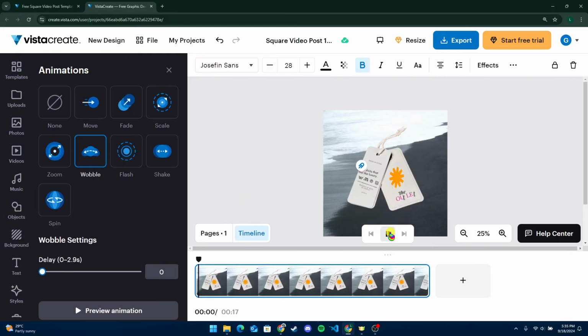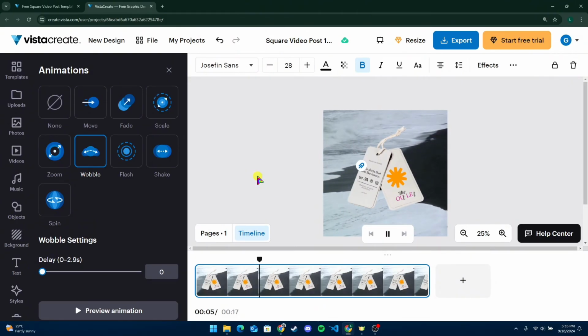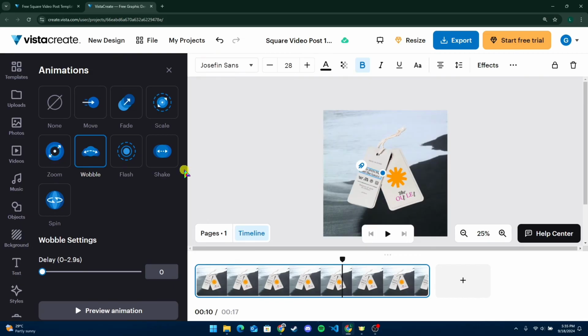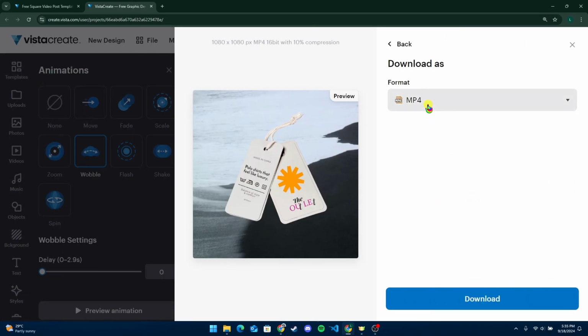Now click on Play button to preview your animated graphic. This allows you to see the animated work together and make any necessary adjustments. Once you are satisfied with the animation, click on Export button in the top navigation bar. Now click on Download As and select the appropriate format for it. After that, click on Download to save your animation.